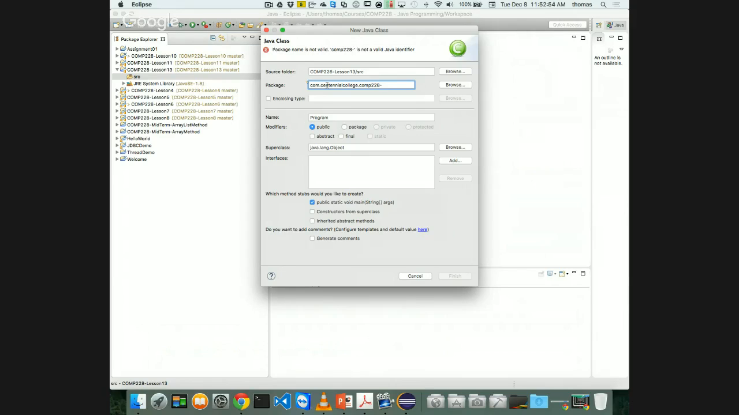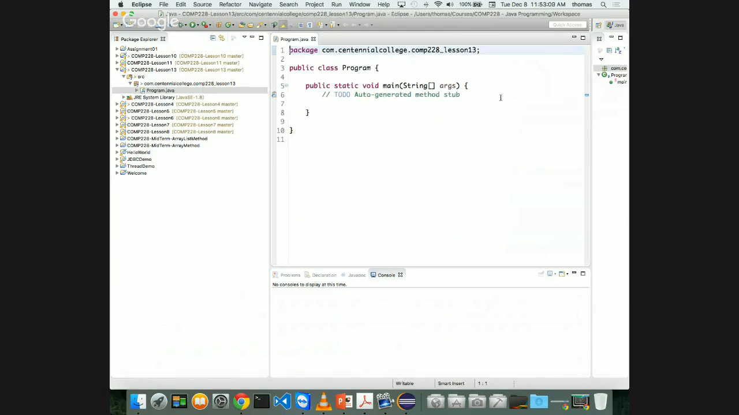Notice how it says dash is not valid, right? So you have to use underscore, COMP228, right? And then it's lesson 13, right? So that's my new package, right? Press finish. And it's going to create my thing that we're used to, but this is our custom package, com.centennialcollege.comp228_lesson13, right? That's our package, right?